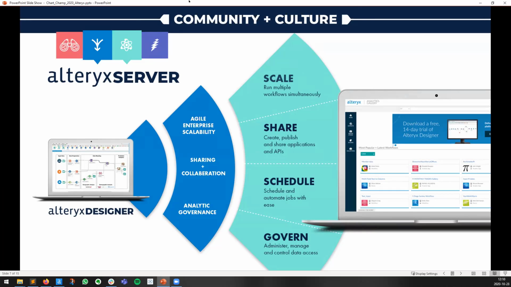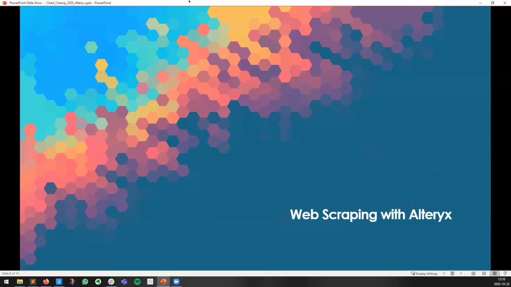And also you can share, which is a game changer. Your entire corporation can build a corpus of workflows and analytic processes so that there's no double work and people can collaborate on these. So with that very brief introduction, I really want to get to the web scraping with Alteryx.